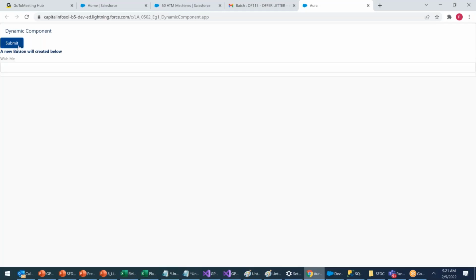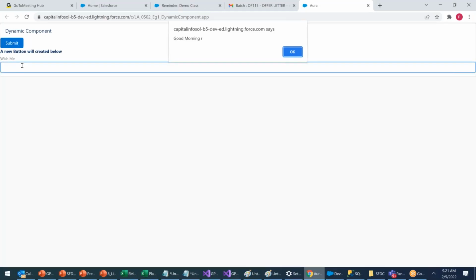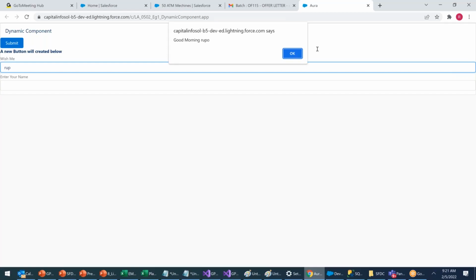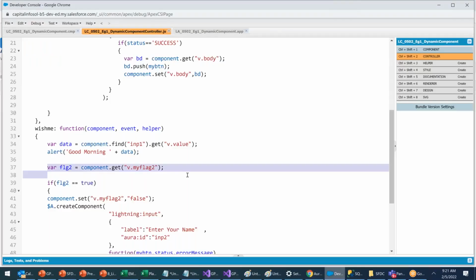Click submit. One will come. Wish R. See, Rupam. One time will come. U. Next time when I say U, message is coming, but the box is not getting created. P. Message is coming. Box is not getting created. O. M. See, good morning, Rupam. But you're restricting the creation of multiple components. How? Using a simple Boolean flag. One simple flag you have to introduce.